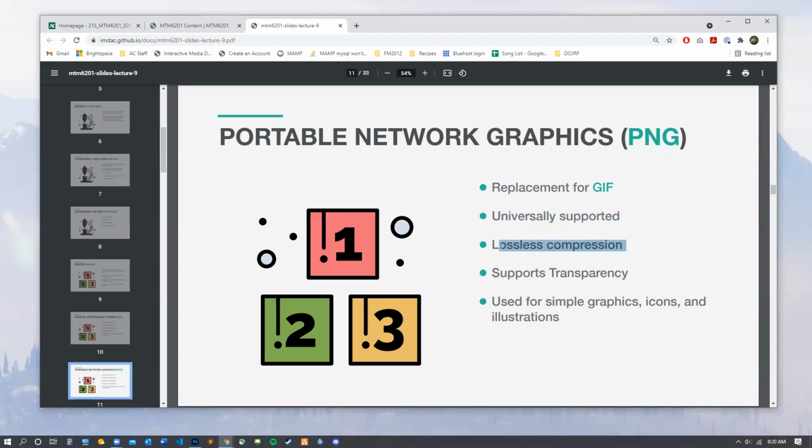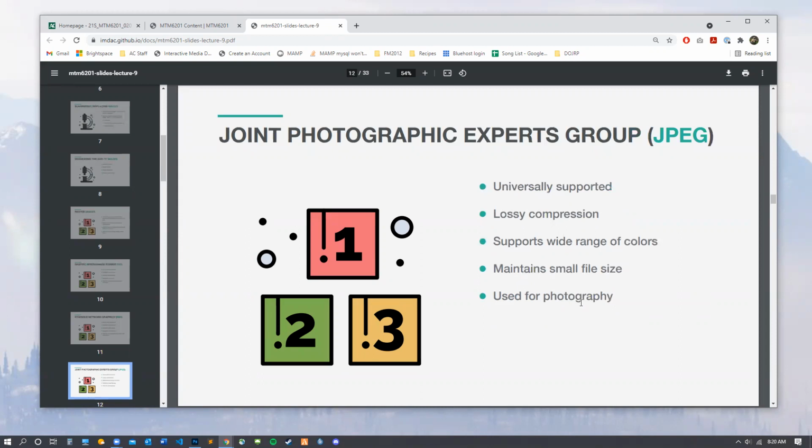It uses lossless compression. It also supports transparency, although not animations. And so again, we use it for simple graphics, icons, and illustrations. Not really suitable for photography or anything like that. For photography, we use a JPEG, right? And this is the Joint Photographic Experts Group. This one's been around a long time.